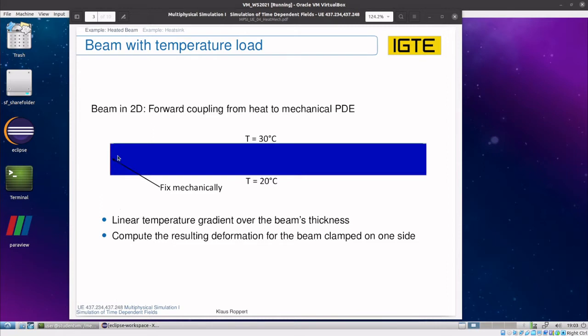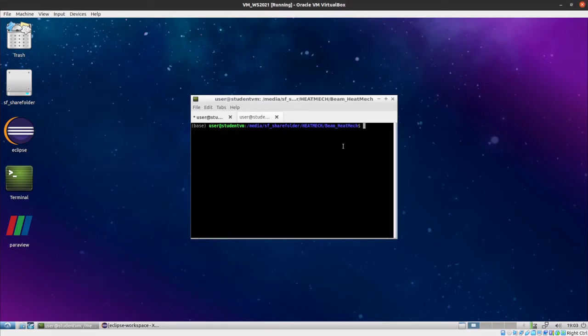And the load for this mechanical PDE, so first of all, we're solving the thermal PDE, and from the temperature distribution in the computational domain, we can compute the load for the mechanics PDE, and the load is the so-called thermal strain that we are prescribing in the volume here, so the whole computational region. And the way this looks is the following. So let's start with investigating the mesh.